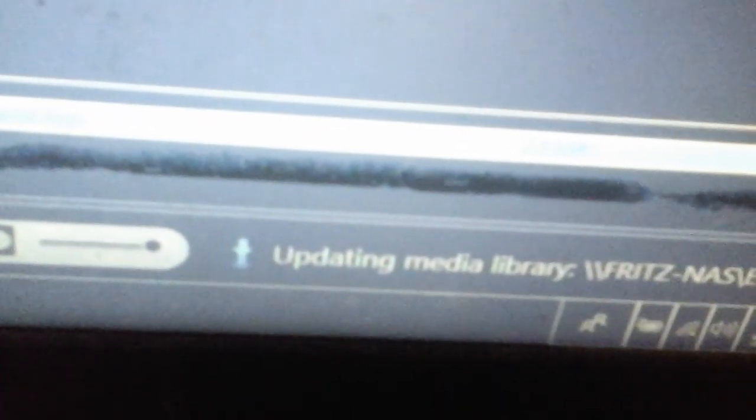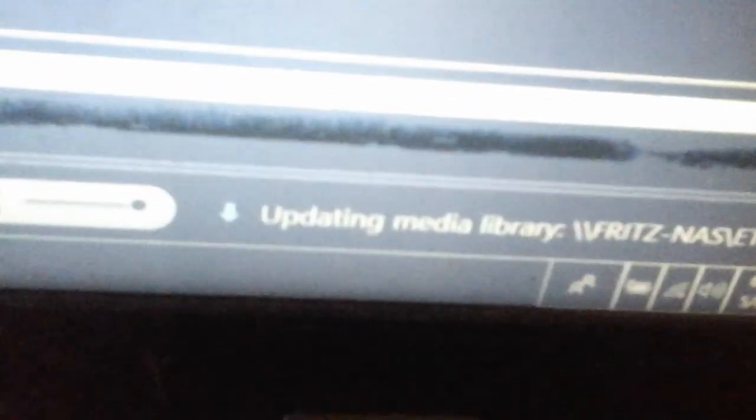This music here is actually off the network. So these songs here are actually not stored on the computer, and I can play them, and you can shuffle them, so it's pretty much just a media library on the network. And the cool thing about that is, I think it's saying it now. There we go, updating. There it is. It's updating the media library.